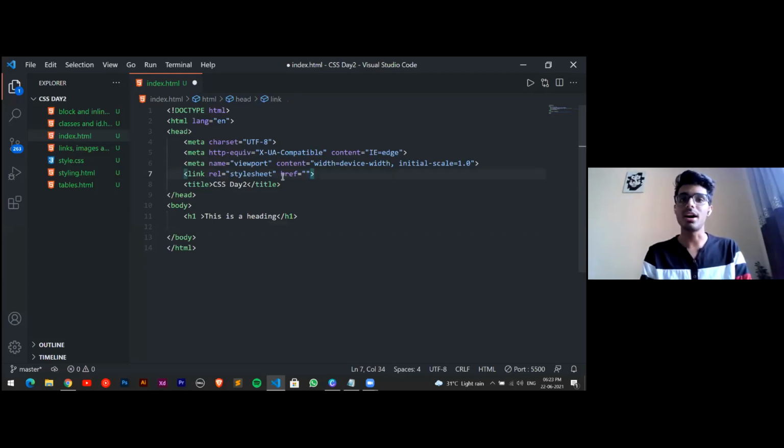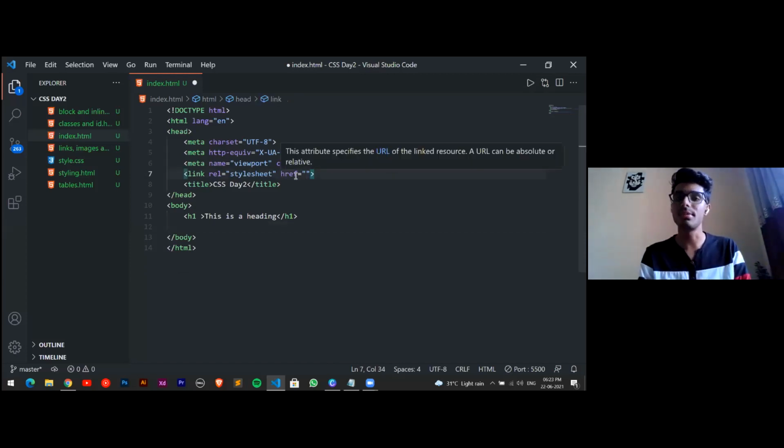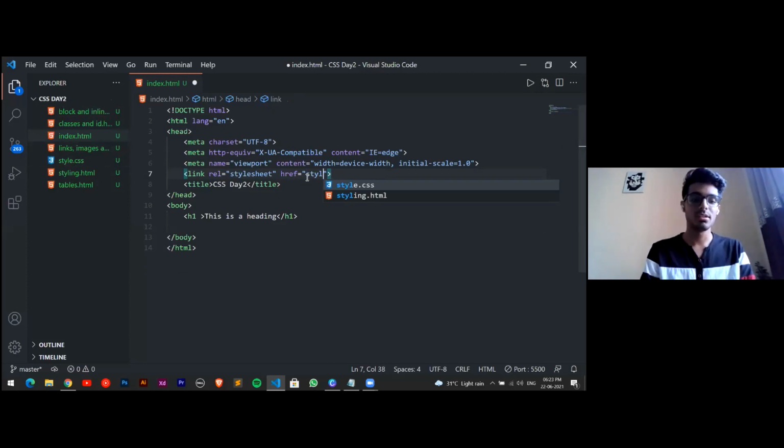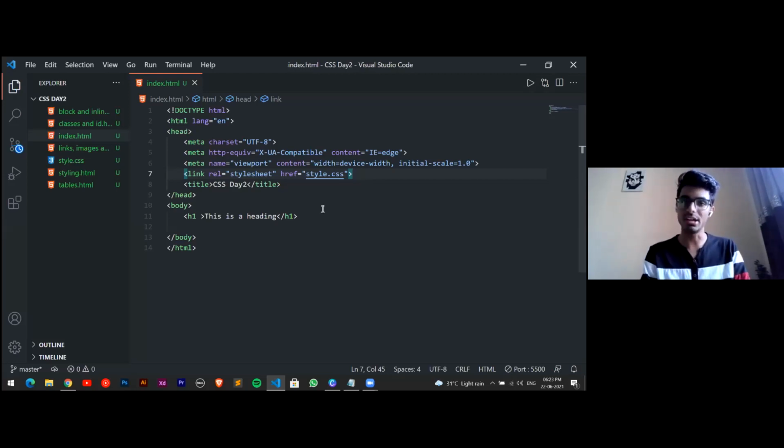Now as we know, href is the reference of the file which we are using. We need to provide the path of the file which we are using. So here, since my style.css sheet is inside this particular folder itself, css day 2, I'll just be writing style.css. Okay, this is the link which we have created.